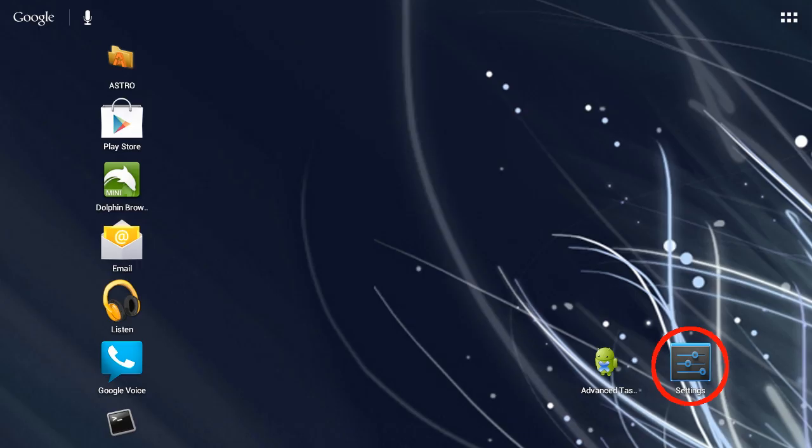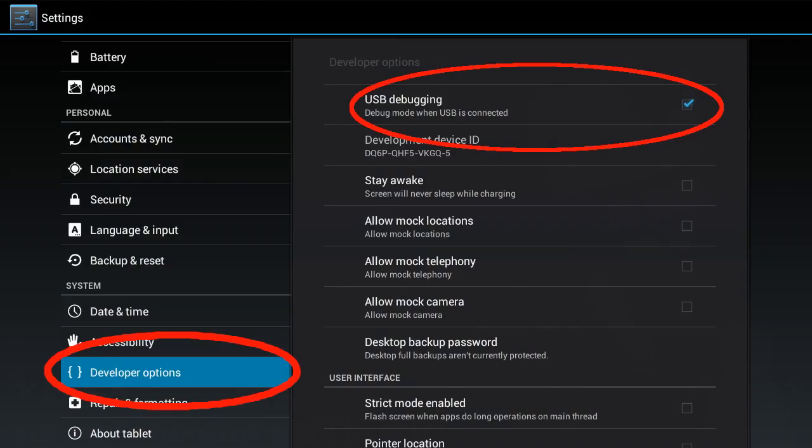We're good at those. But before we even get started, make sure to go to your settings menu, then enable USB debugging. Now let's get started.